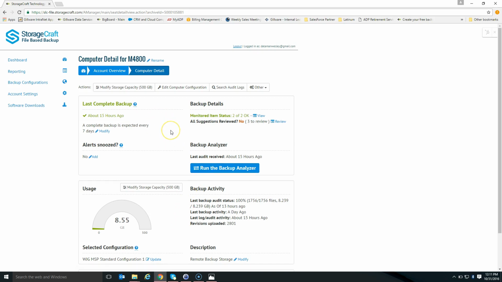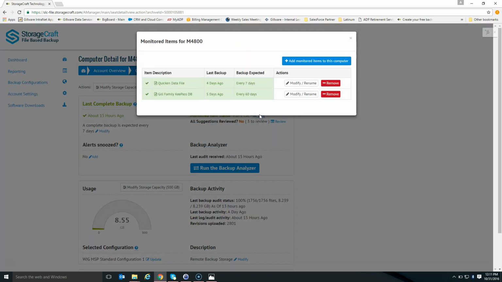So if I go into our dashboard here, within the computer detail page, so this is a computer that we're backing up, you can see that I have monitored item status 2 of 2 OK. Now if I click on this view here, you're going to see that right now on this computer we're monitoring two files. One is a Quicken data file, and one is a KeyPass database. Two very important files for this computer.